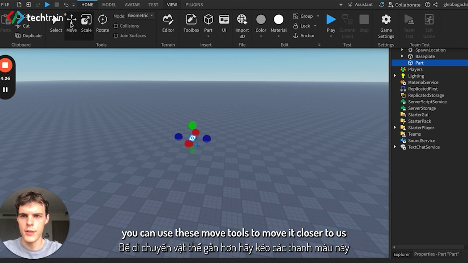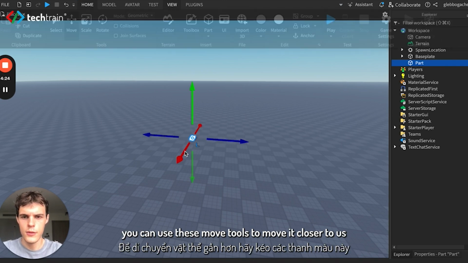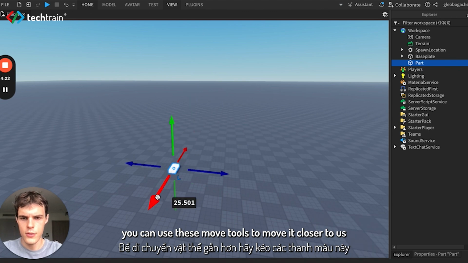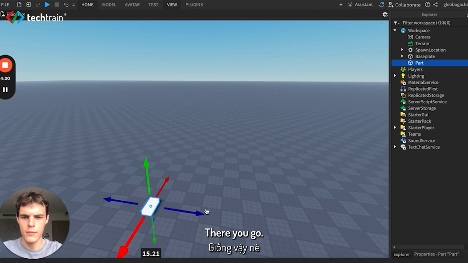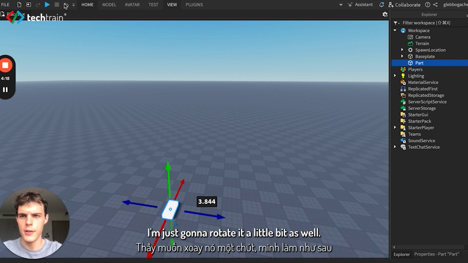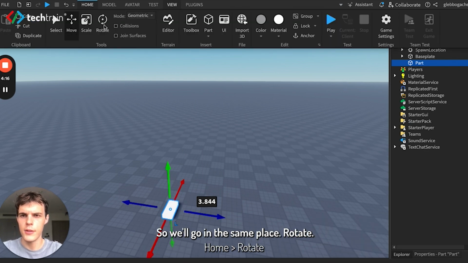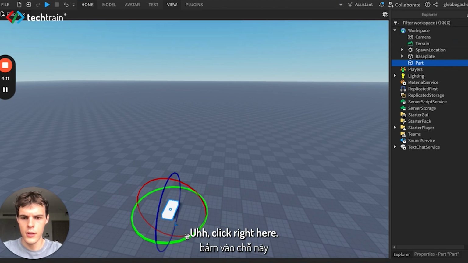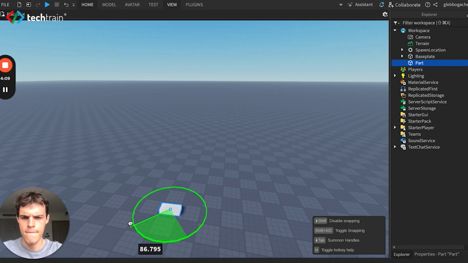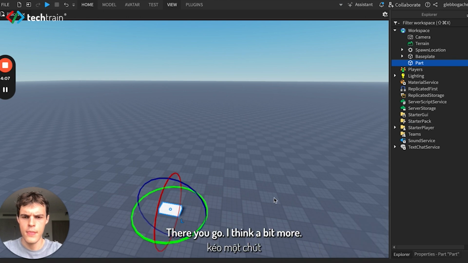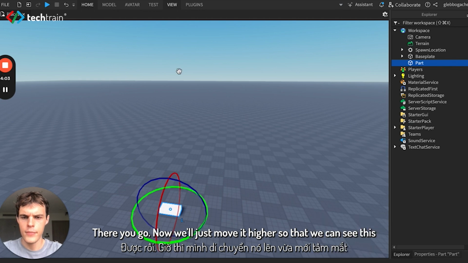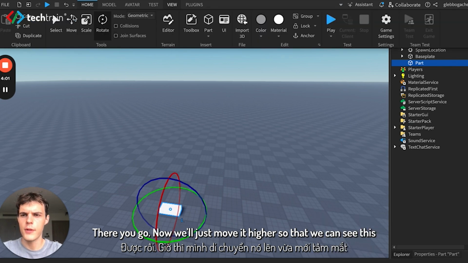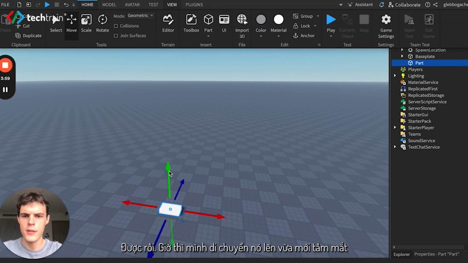You can use these move tools to move it closer to us. There you go. I'm just gonna rotate it a little bit as well, so we'll go in the same place. Rotate, click right here. There you go. I think a bit more. There you go. Now we'll just move it higher so that we can see this.